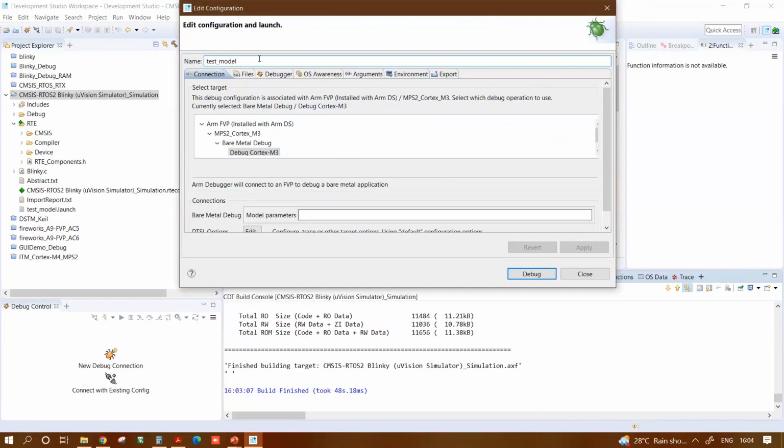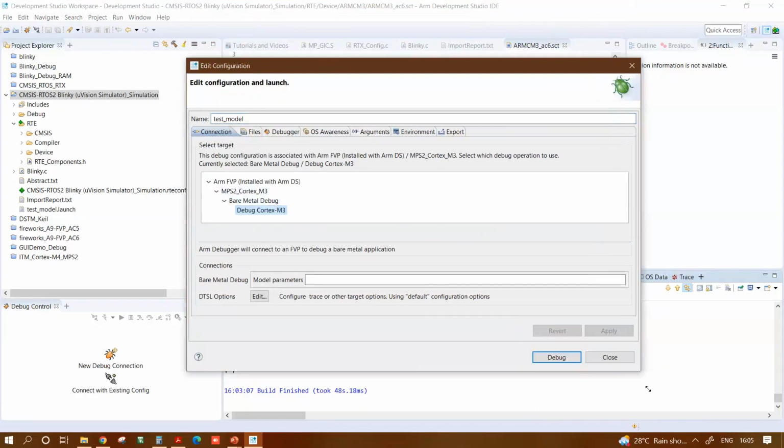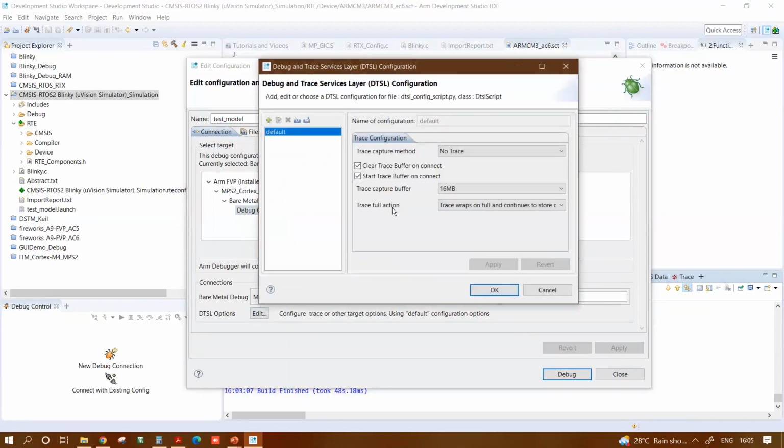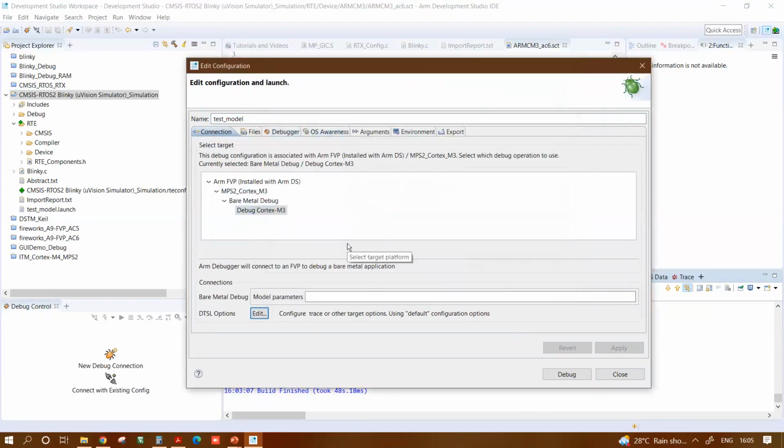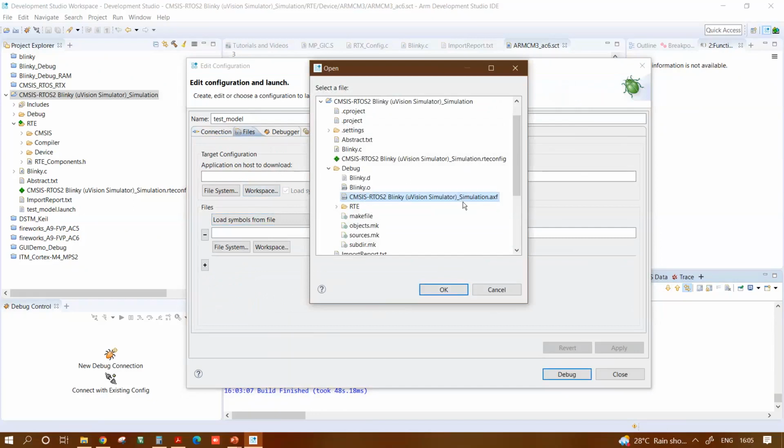Okay, this is how it opens. Test model, bare metal debug, and debug Cortex M3. If you want to configure any trace options, you can use this trace option. Cortex M3 has a trace option, at least on-chip trace. In Files, here I have to specify the workspace file, which is the AXF file, because if I want to debug my program, I need to load the source level debug information file. Usually in case of GNU it will be an .elf file, and in ARM it is an .axf file.